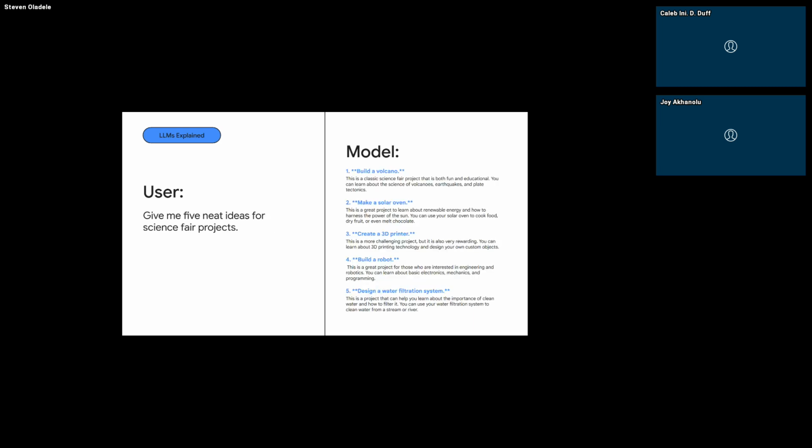Another one is, you could say, give me 5 neat ideas for a science fair project. And rather than predicting the next word, like I said, it's able to predict an entire sequence, an entire document, which is really nice.